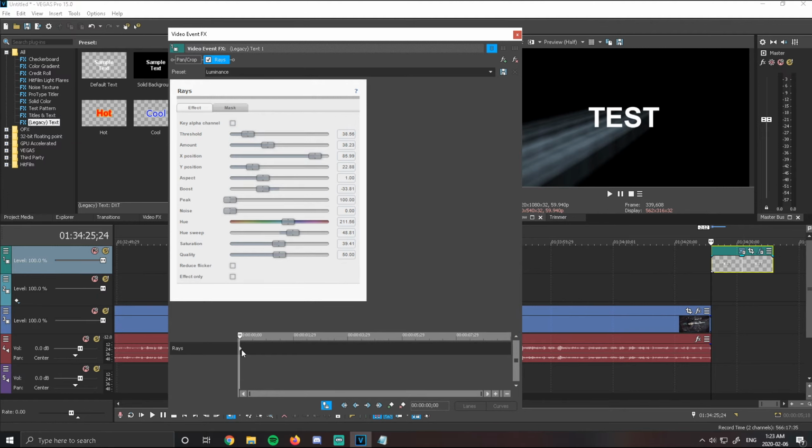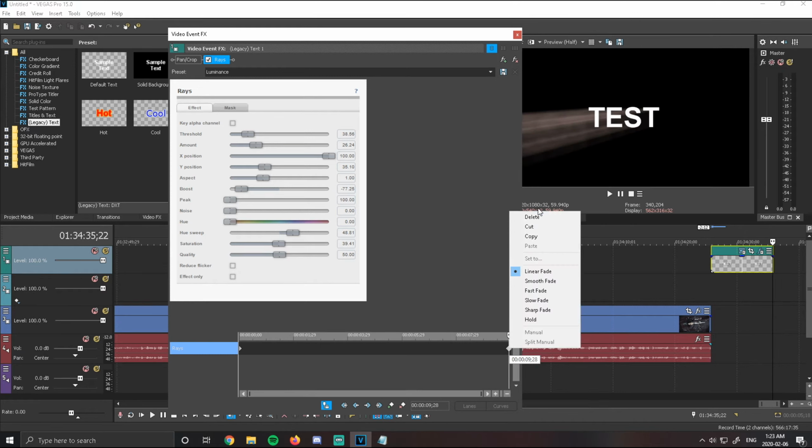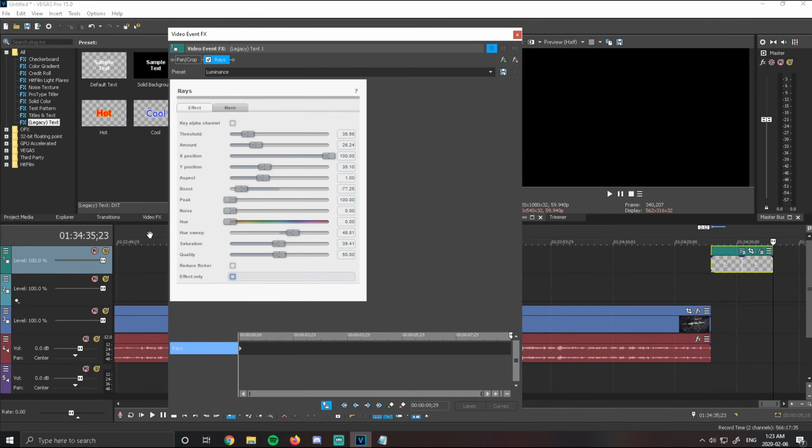But let's say this is the same keyframe system that the images use. So we're going to have the amount start very small, and the X position will start all the way there. Now we're going to skip to the very end, the very, very end. Let's get rid of that, and now let's just change it all.